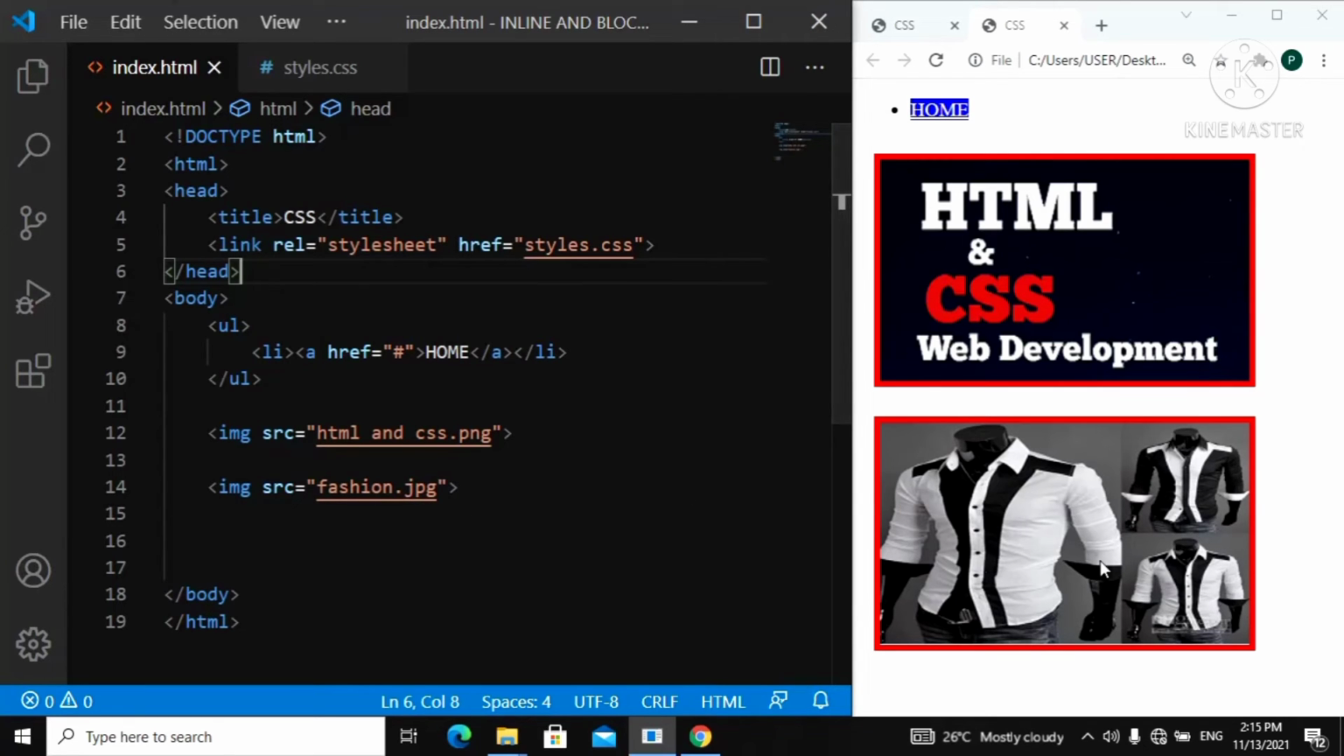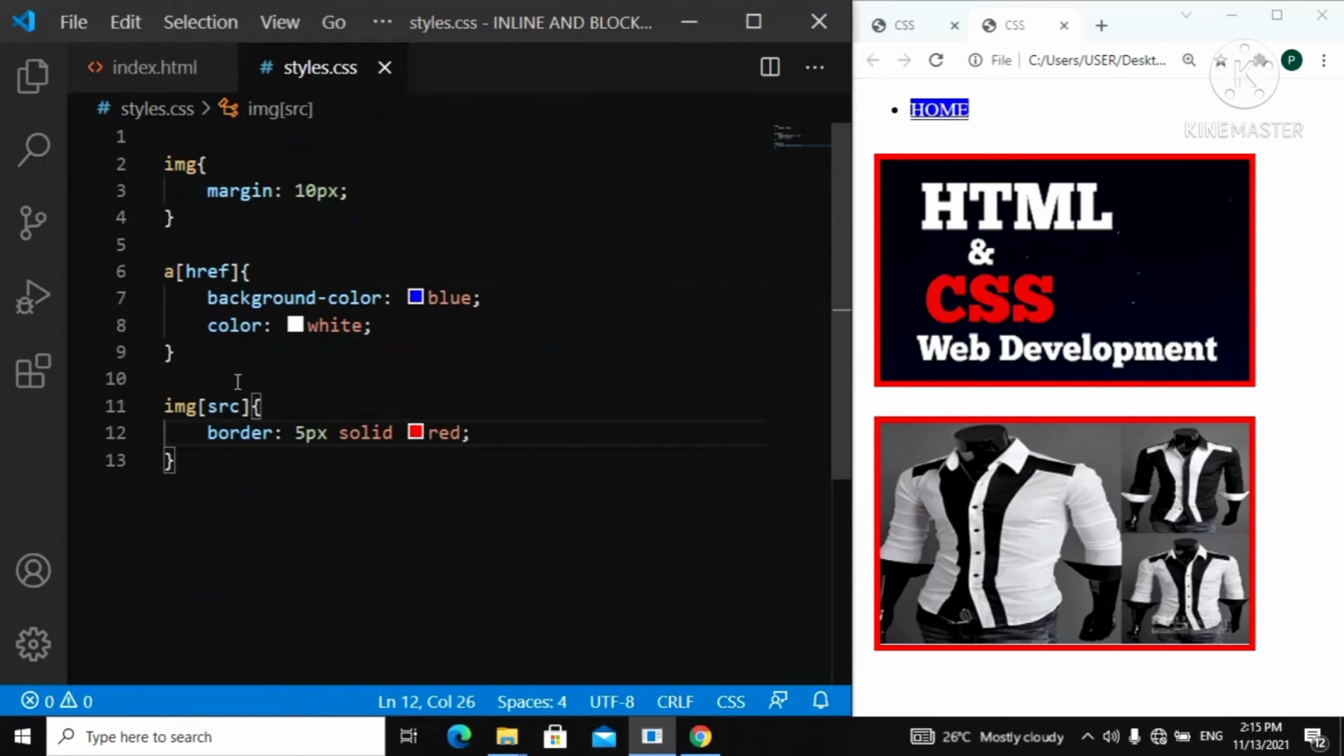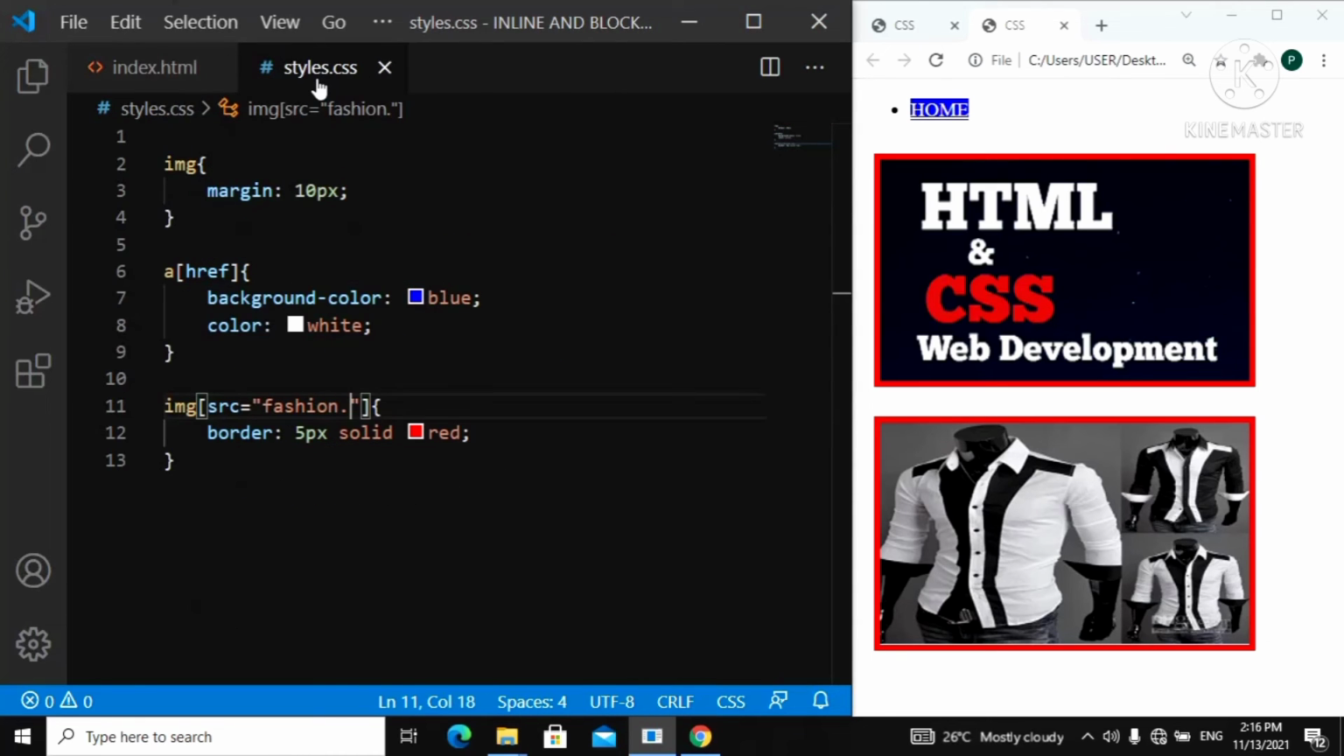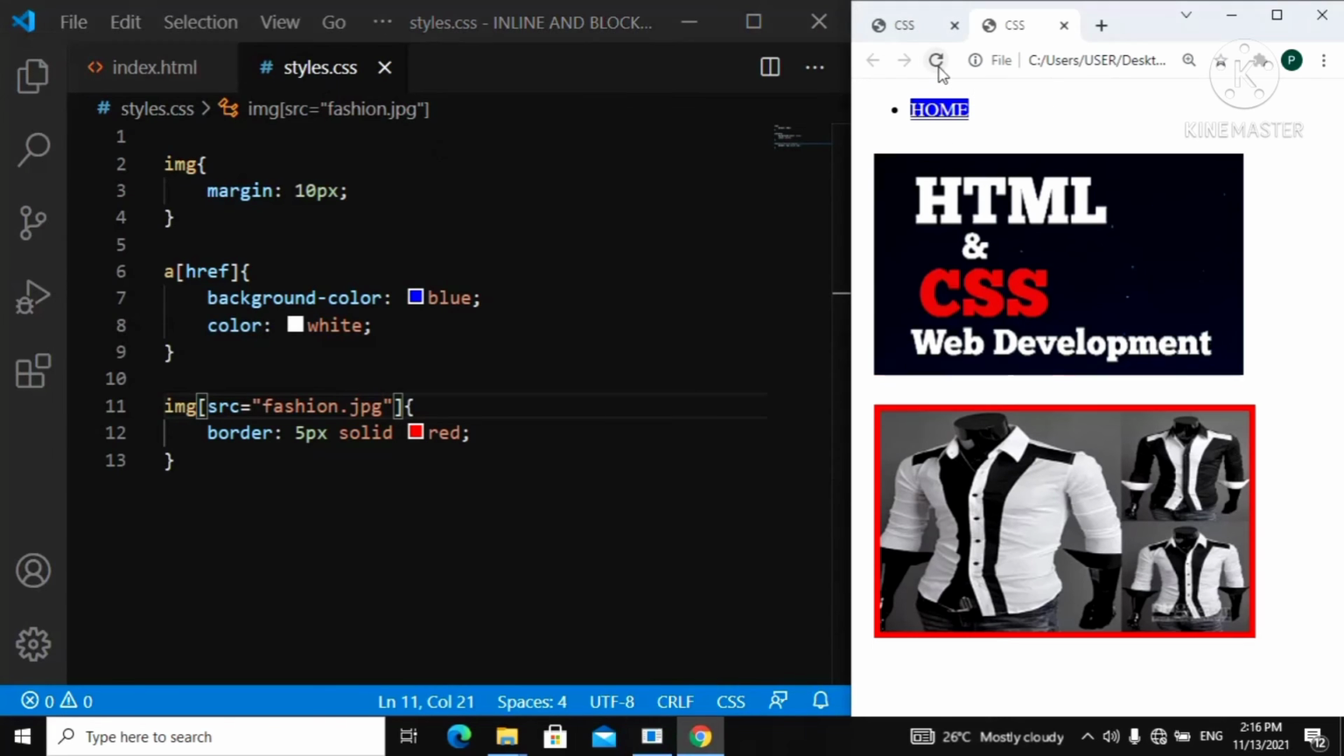So let's work with this fashion image. Let's go to our styles.css. Now inside of this bracket, you specify your equal sign and then your double quotes, and then all you do is call the name of the image. So we say fashion. Let's go to our index.html to see if it's a JPEG or a PNG image. So it's a JPEG image. So we say fashion.jpg. If we go to our web page now and refresh, now you can see this image underneath here.